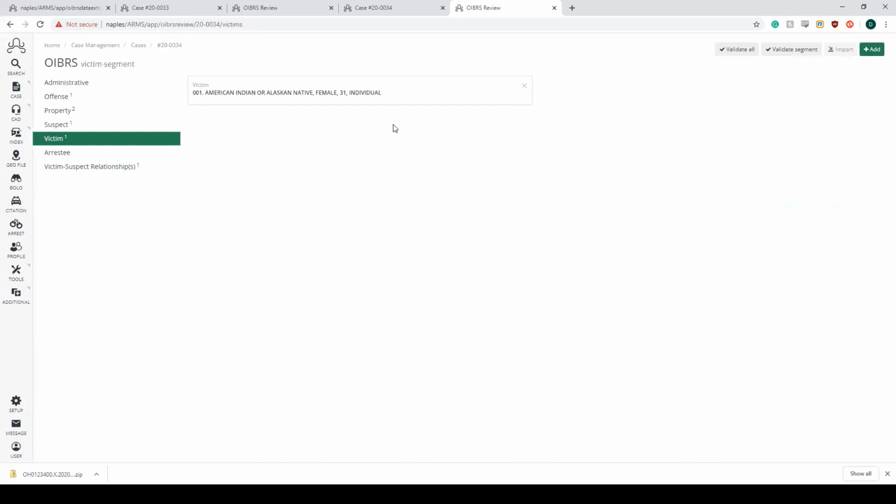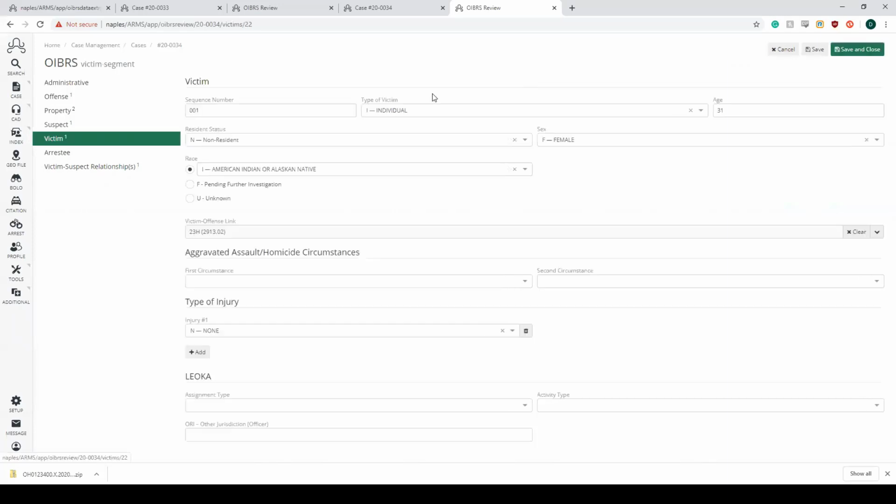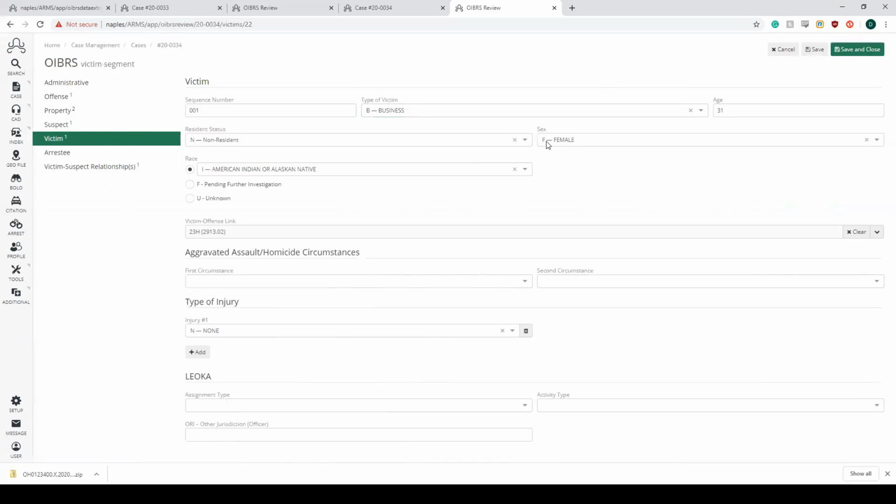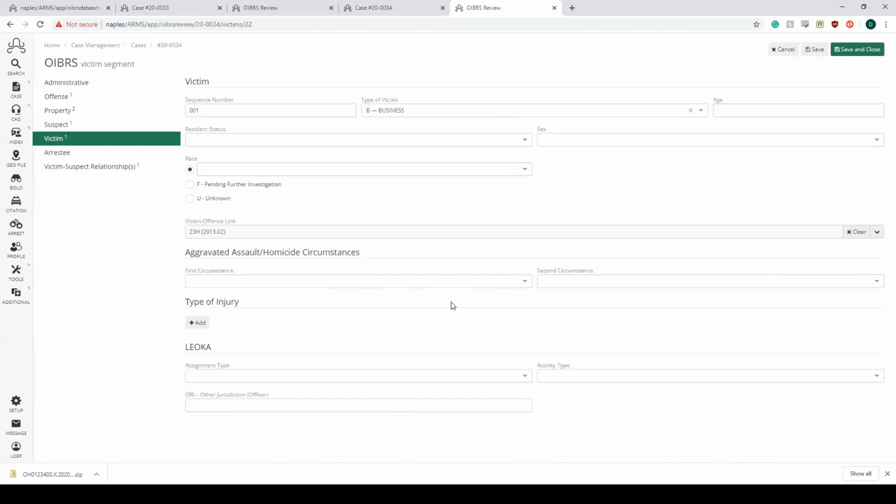And then to answer her other part of the question, open up that victim for me, Doug. Why don't you go over real quick what the difference is between what a business would look like here versus an individual? Yeah, so I don't know if it'll show up well, but if we change this to business, business actually won't need any of this information. So you can put business, and then you can blank out everything else in here for the resident status and race and all that. You would still link it to the victim offense link, but you shouldn't need anything else for the type of injury or anything like that.